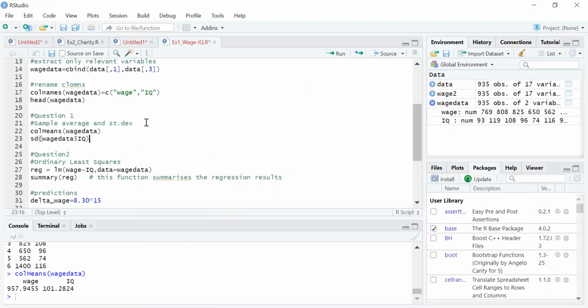So in that case, notice what I am doing here. sd is the function for standard deviation, and wage data is the data set, and IQ is the column name, it's also a variable, of course. Wage data is the data set that contains the 2 variables. So if I use the $, I'm basically telling R to just grab IQ from the wage data set. So that's the idea here. I'll just run this now. Yeah, that's it. The sample standard deviation, I should say, is 15 for the IQ score.